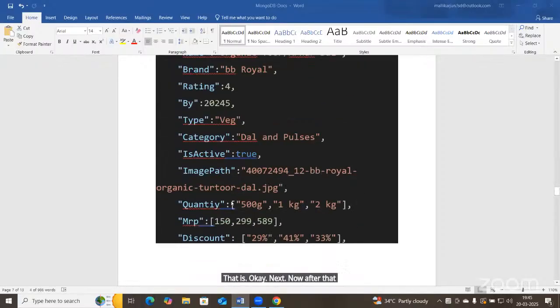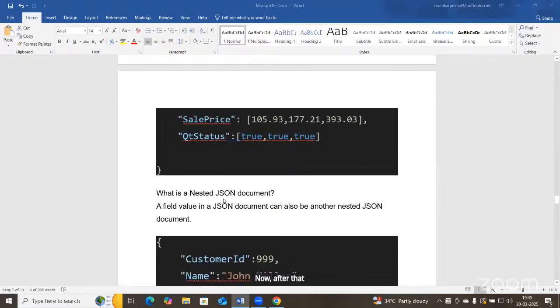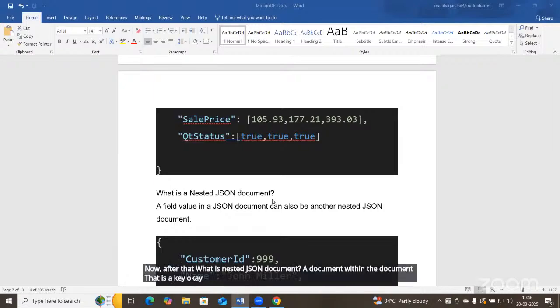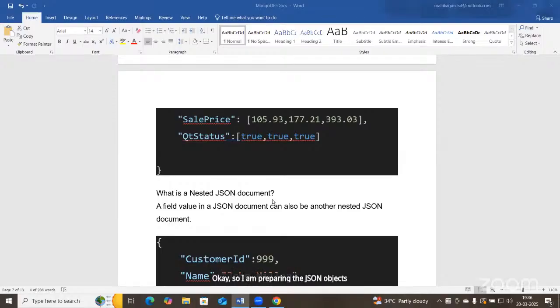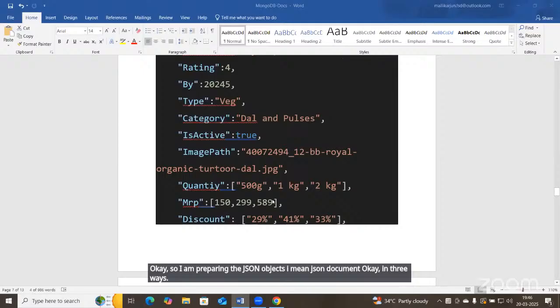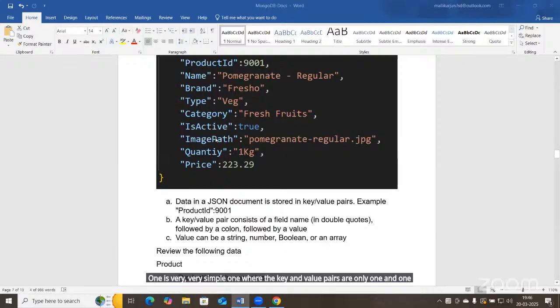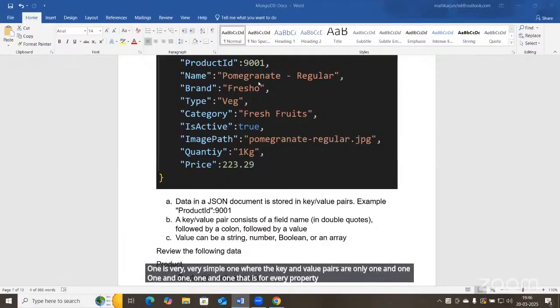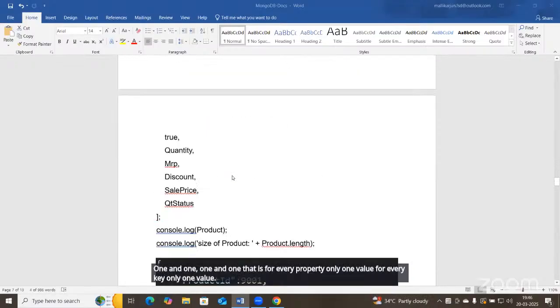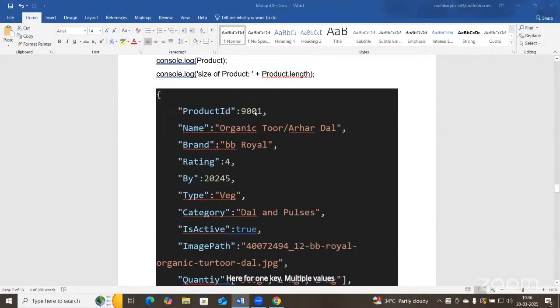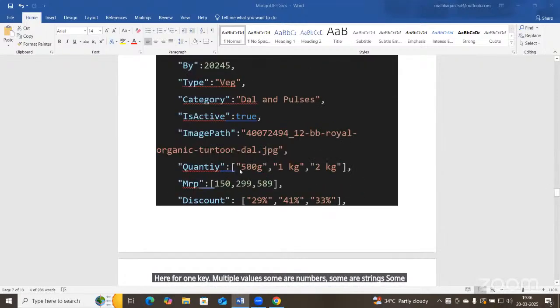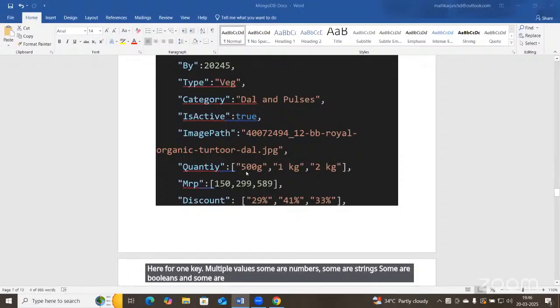Now, after that, what is a nested JSON document? A document within the document. That is the key. Again, another concept comes into the picture. I am preparing the JSON documents in three ways. One is very simple, where the key and value pairs are only one to one: for every property only one value. Here, for one key multiple values. Some are numbers, some are strings, some are booleans, and some are a set of values together as one unit.